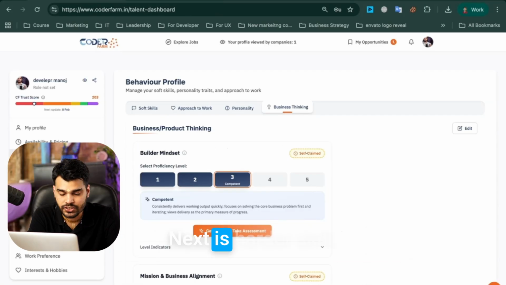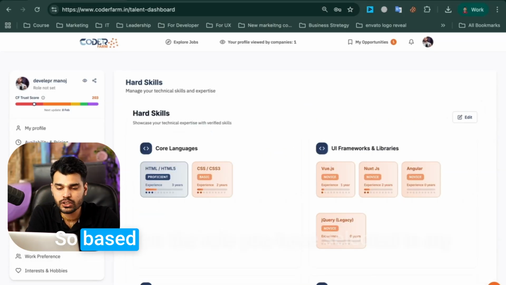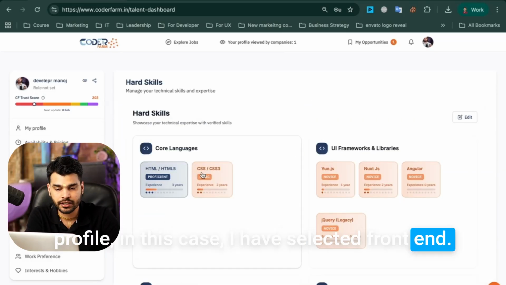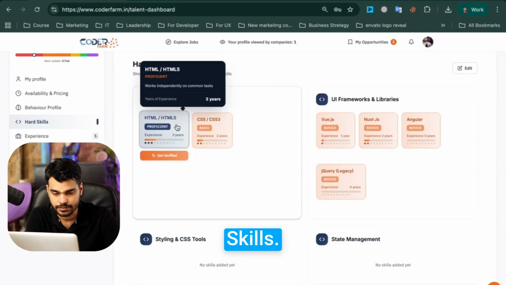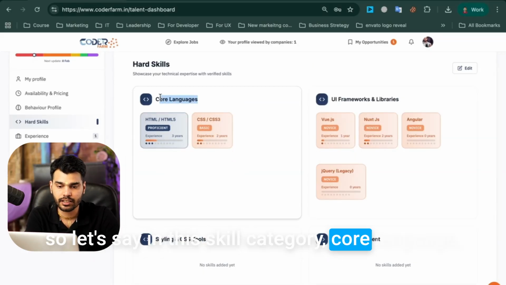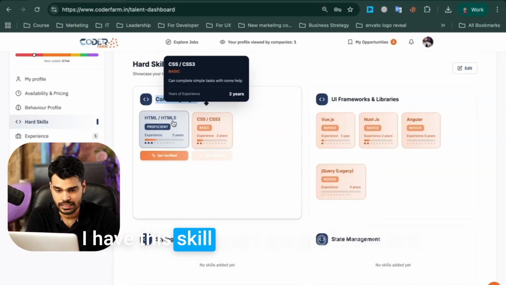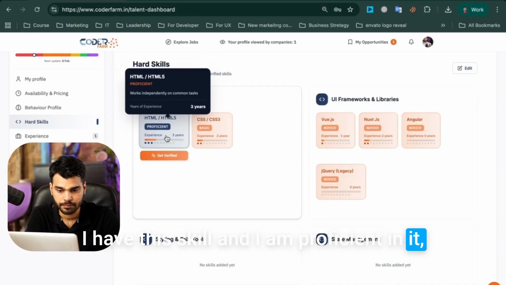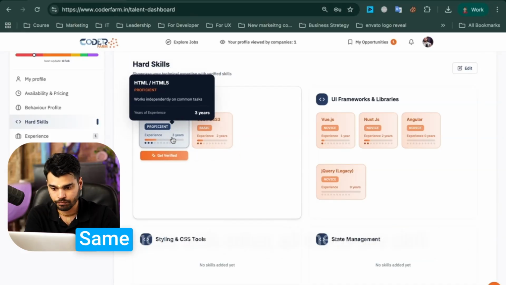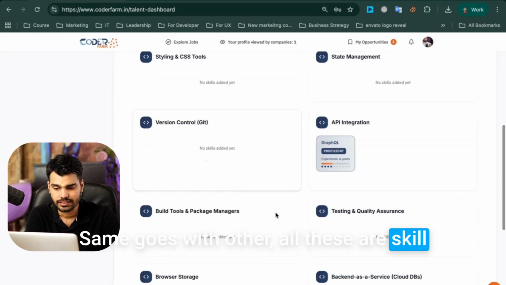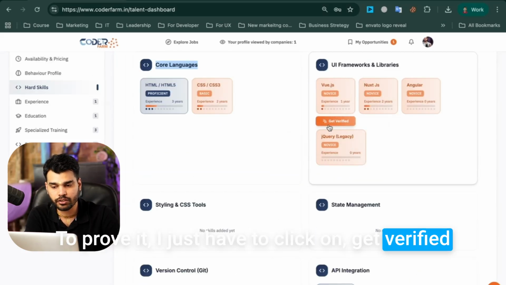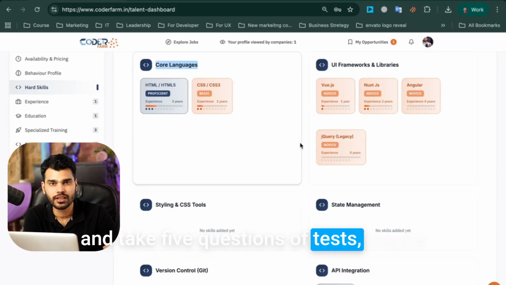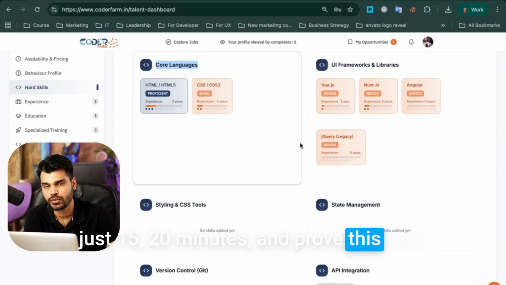to know you. Next is hard skill. So based on the role you have selected in my profile, in this case I have selected front end, that is why I am seeing all these different skill categories. So let's say in this skill category, core language, I have this skill and I am proficient in it and I have 3 years of experience in it. Same goes with the others. All these are skill categories, and inside that, to prove it, I just have to click on get verified and take a 5-question test, maybe just 15-20 minutes, and prove this skill.